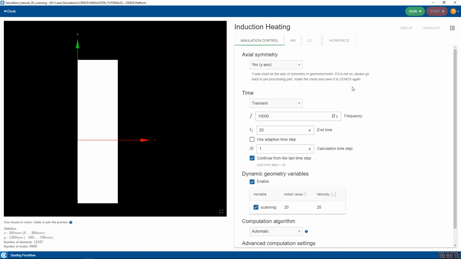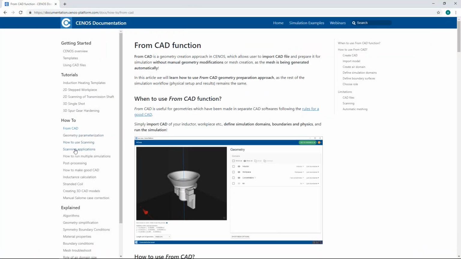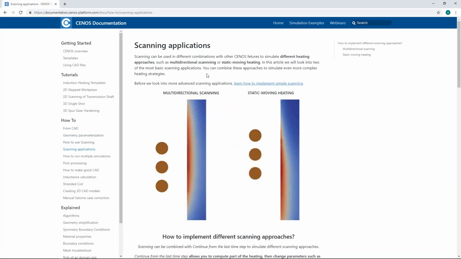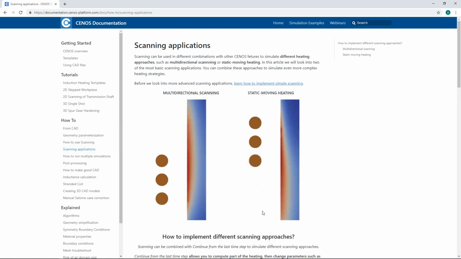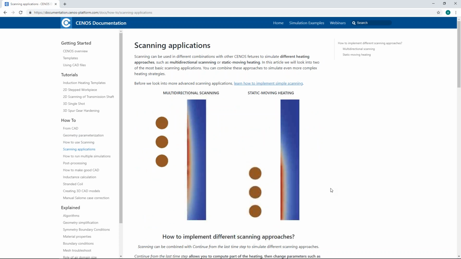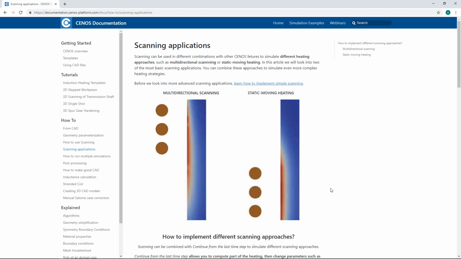And in this way, you can not only change the velocity, but if we go to our documentation page, we have a specific article about scanning applications, which means that you can not only change the velocity, but you can also heat one part statically and then start the movement, or you can move it in one way and then in the other. So the applications are very wide in this case.